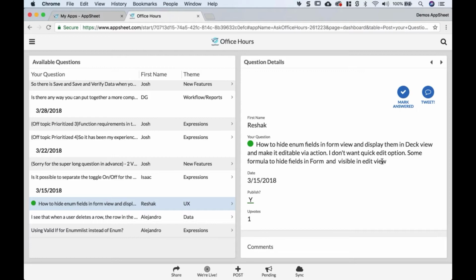So there are a few requirements on his application. The first one is that in a form view, the dropdown is not available. The second one is that he wants to edit the options in that form view from an action. And the third one is that he wants to show the result of that change in a deck view. I think those are the three things. Does that sound like what the question is? I want to make sure that I don't misrepresent. Yeah, that sounds like what it means to me.